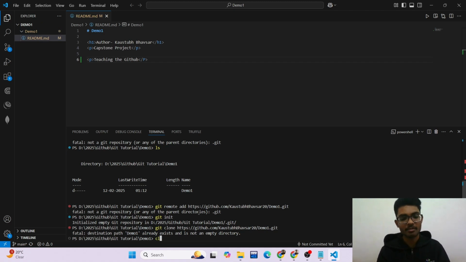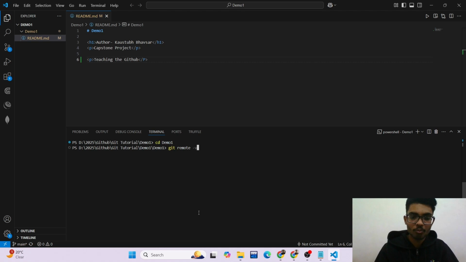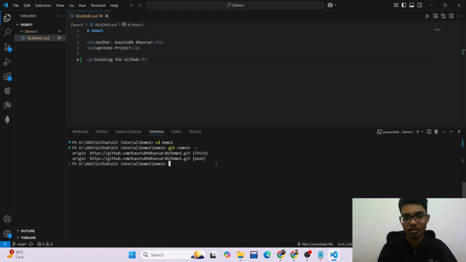So I'll just clear my terminal and show you again. I am in the outside demo one folder, so I need to change my directory to this demo one. Now I'm here, and if I use the command git remote -v, which tells me which remote repository is connected with my git, and I press enter, it tells me the remote repository connected to my local machine.